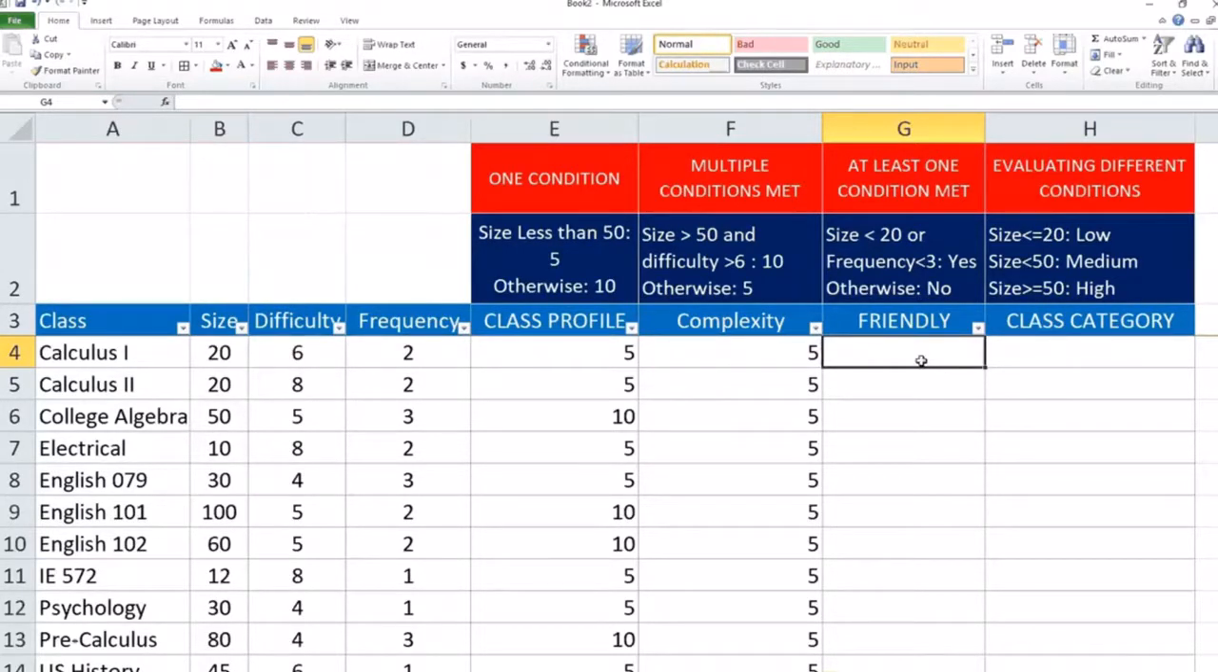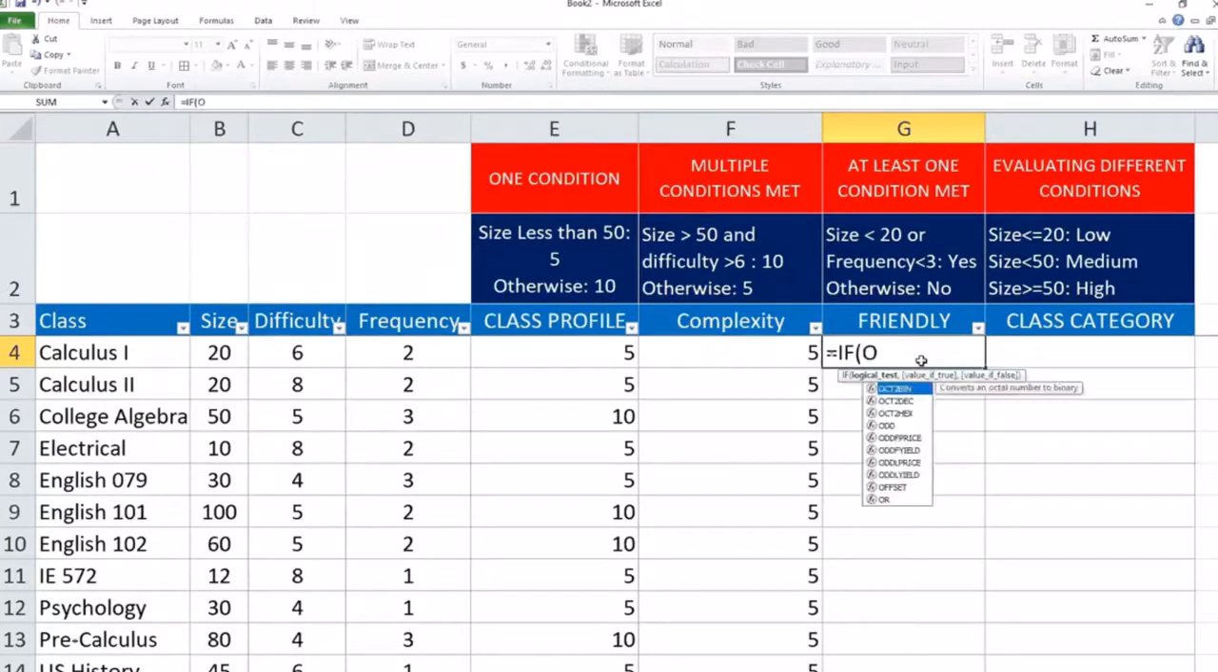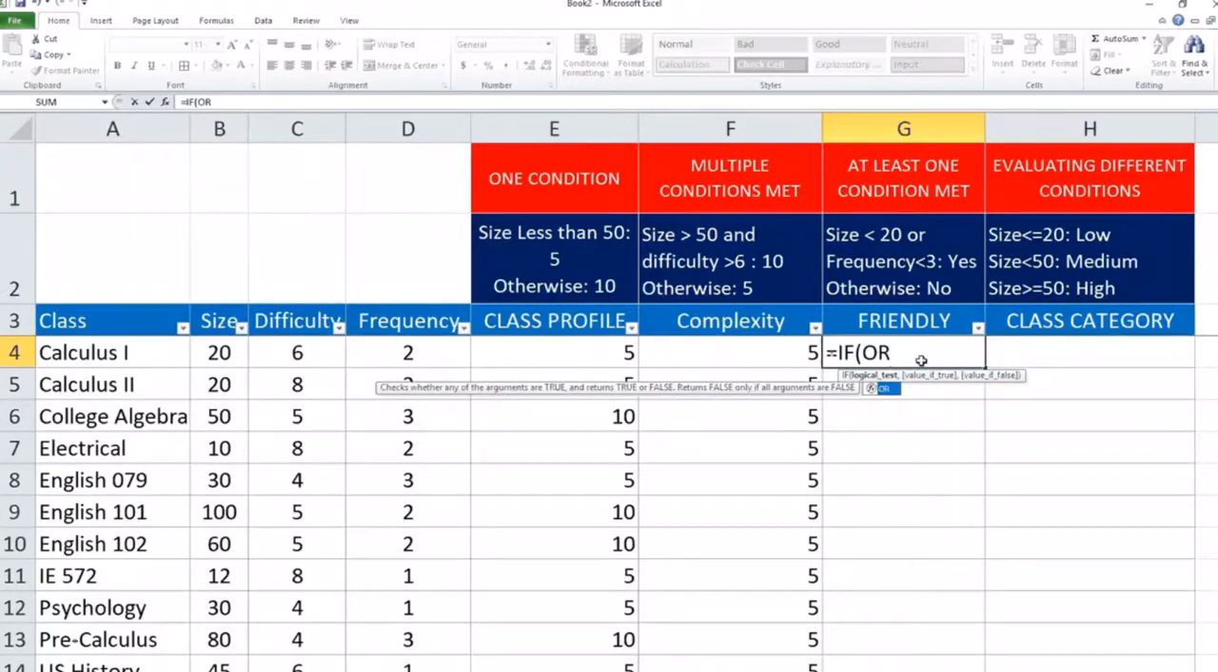So it's going to be equal if. In the previous example we used AND, but here we're going to use OR because we are checking for either condition. So OR, we open the parenthesis and we're going to check the size. If the size is less than 20, comma, and our second condition is if the frequency is less than 3, I close the parenthesis. If one of the conditions is good, we put a yes.